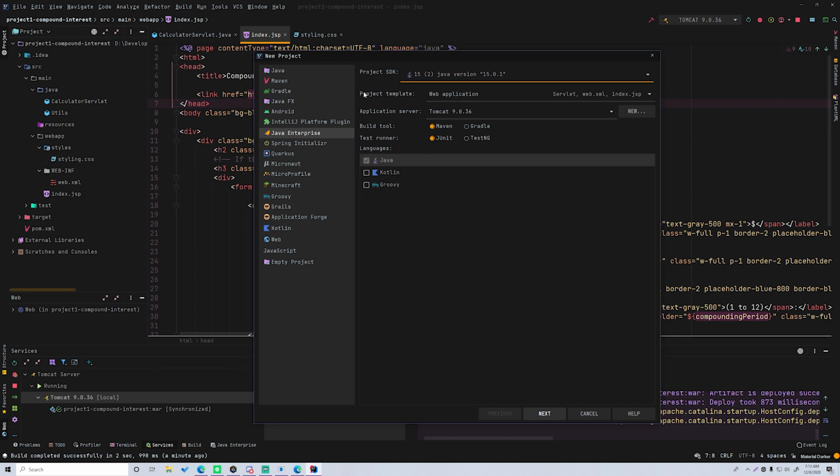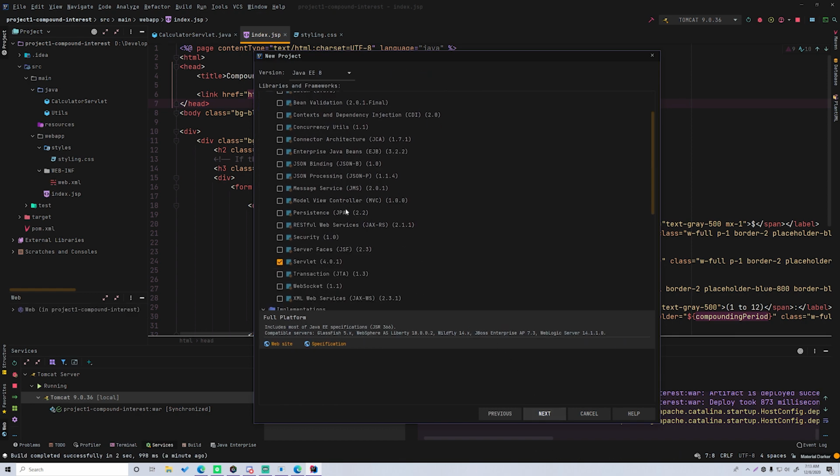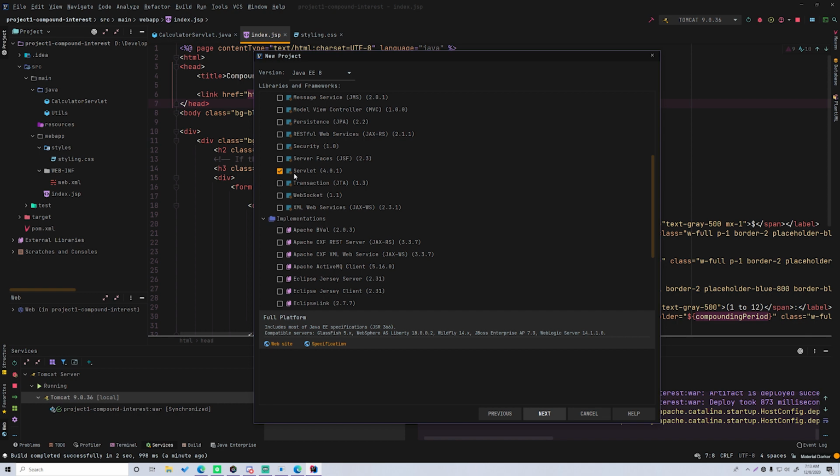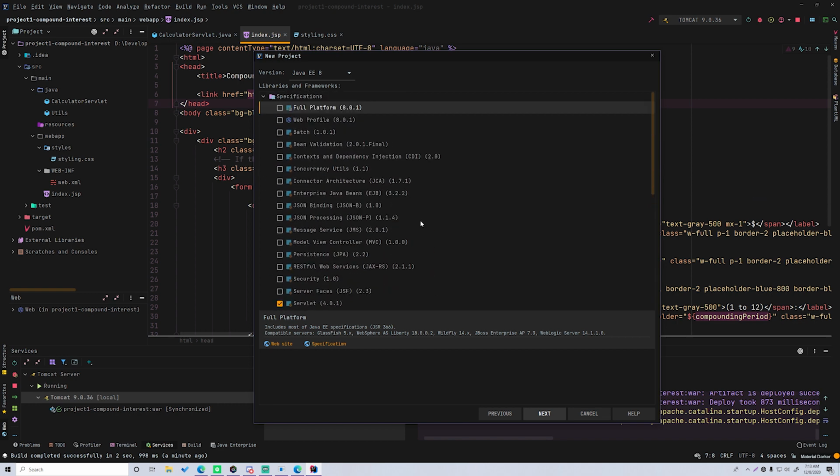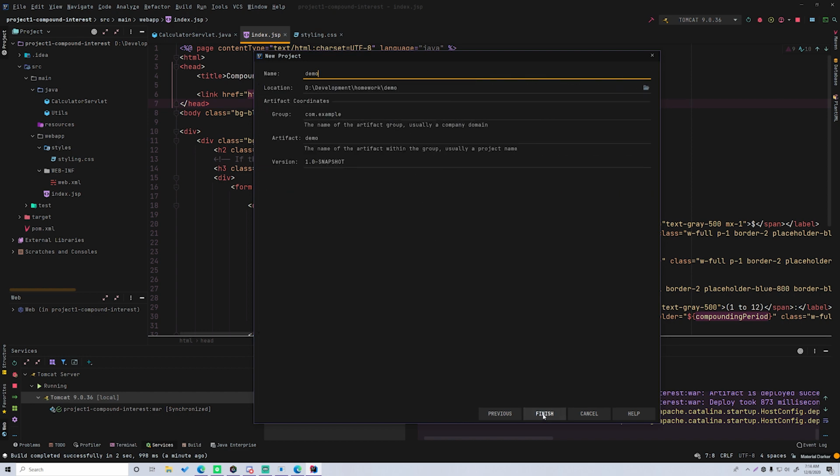But anyway, for the project template, of course, select web application. I think this is new, but select web application, and then also select Tomcat, whatever Tomcat server you have installed. Anyway, click next, and that's going to pull up this, and just make sure you have Servlet selected, and I think that's all we need. So Servlet, and then you have Java EE and Jakarta EE, doesn't matter. Select Java EE 8, click next, and then now we can give our project a name and location.